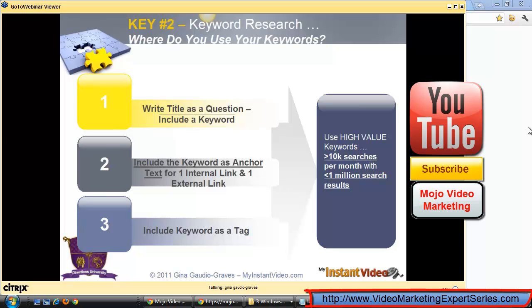The third and final place for your keyword is to include it as a tag. Each blog post will have a series of tags attached to it. The keyword needs to be there as well. So the places to use your keywords: number 1, in the title of your blog post, ending your title with a question mark. Number 2, anchor text for an internal link that points to some other place on your website that uses the keyword. Number 3, anchor text for an external link that points to some other website using the same keyword. And then number 4, the tag.